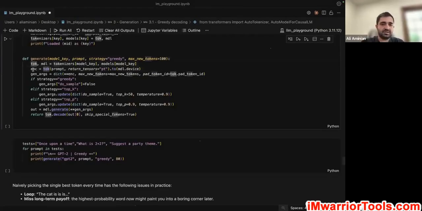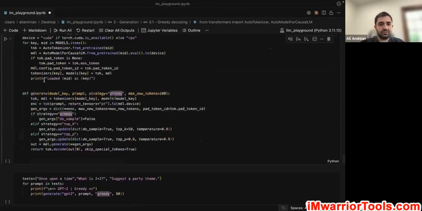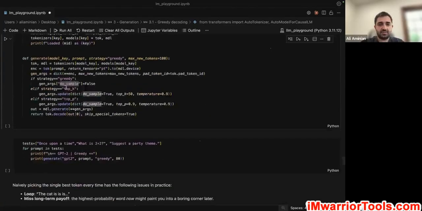We get the tokenizers and model, then we generate these arguments. So we send this sequence of tokens. We specify based on what the input strategy is. If it's greedy, we say don't sample, it's false. If it's top K, we say sample true, and we provide top K and temperature values. And same for top P. And then we ask it to generate. We just use the generate method provided by the Hugging Face model since we loaded it.